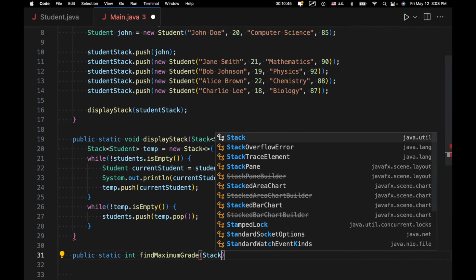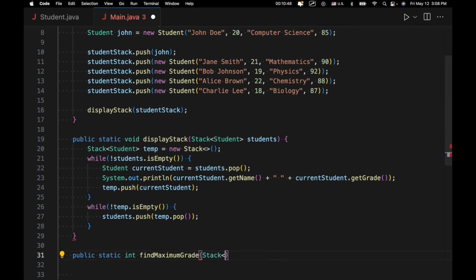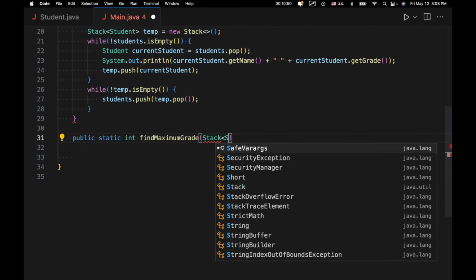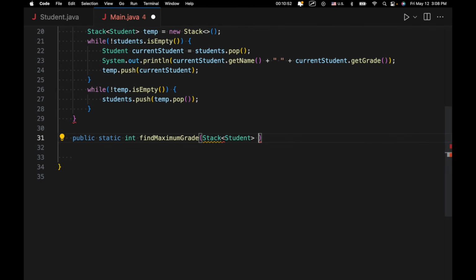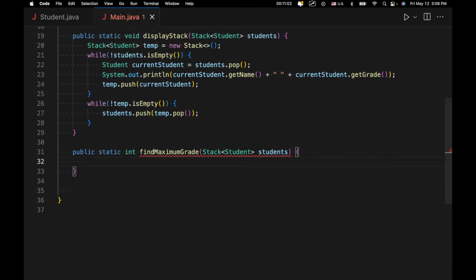And we're going to do stack. So our parameter is going to be a student stack, and we're going to call it students as we did before. What we want to do first is similar to the previous example: we're going to have to take everything out of our student stack and then analyze it. So we're going to copy this line because we're going to need a temporary stack. So we're going to do that right there.